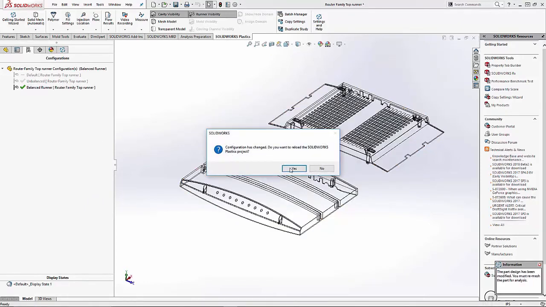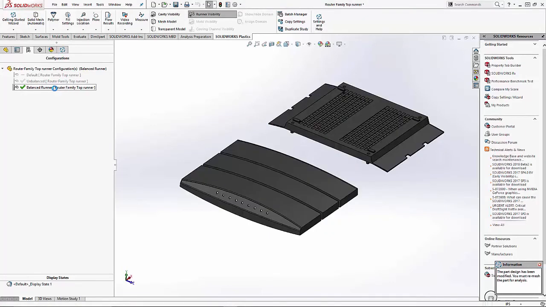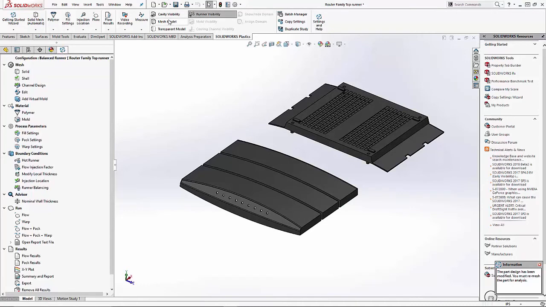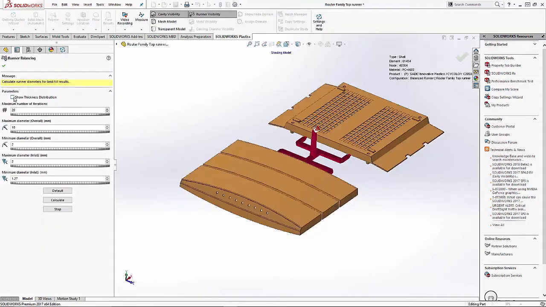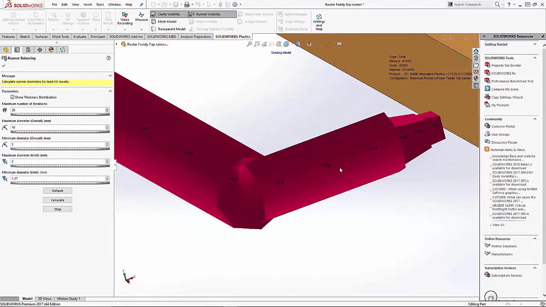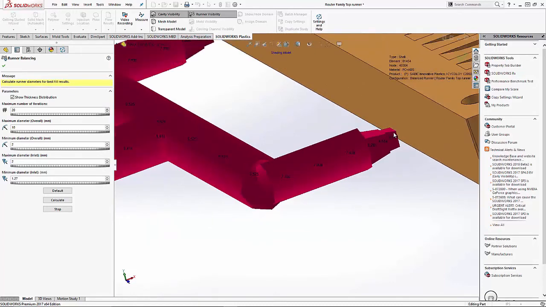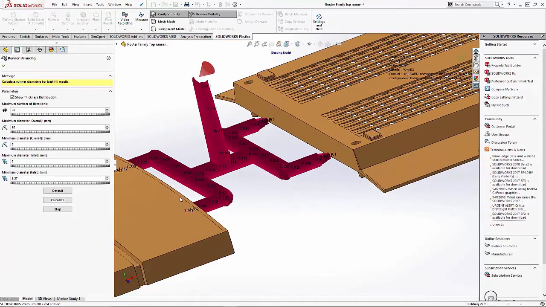So I'm going to switch over to the configuration I created for the balanced runner. We have a meshed model. We'll go back over to the runner balancing and show the thickness distribution. When I started this, all of these were equal, and now we can see there are different diameters for the runner legs.